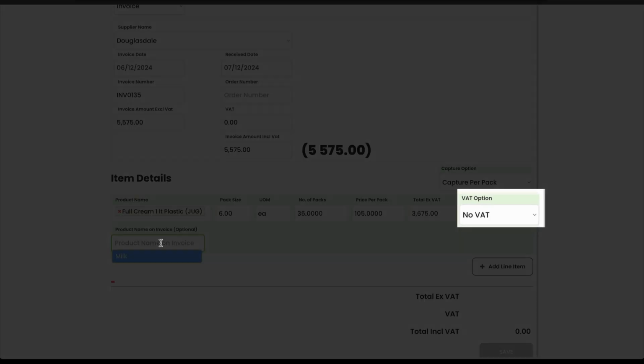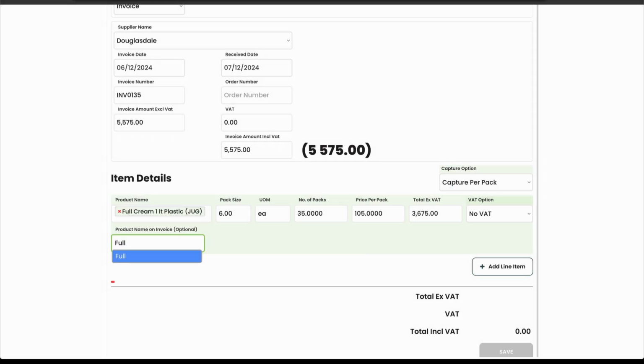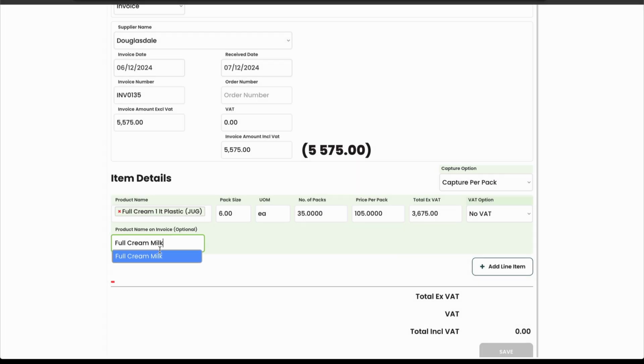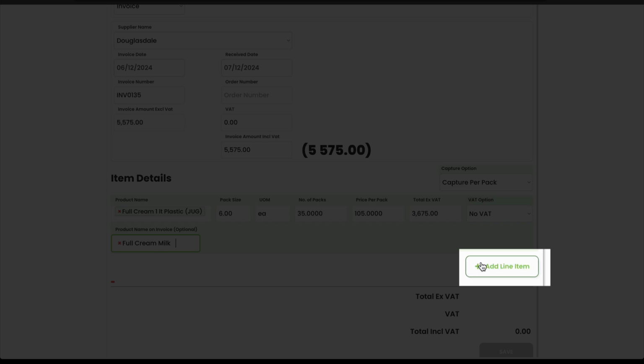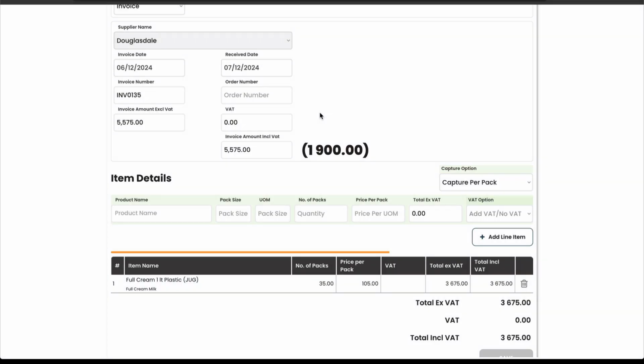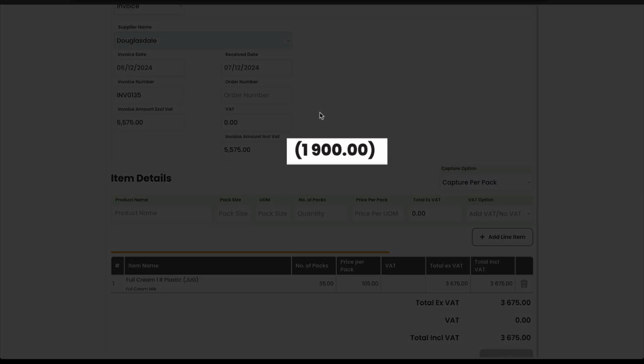Select the Add VAT or No VAT option for this product. Use the product name on invoice field if the product name on the invoice is different from the product name on the system. This name will appear on the purchase orders when we get to it. Click on the Add Line Item to add this line to the invoice. The system will alert you if there are any variances found in pricing. Click OK to continue. Once the line item has been added to the invoice, your running total balance will change.